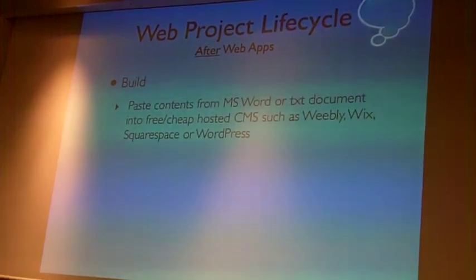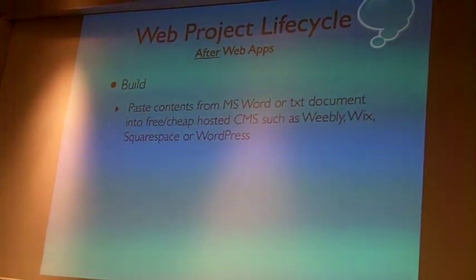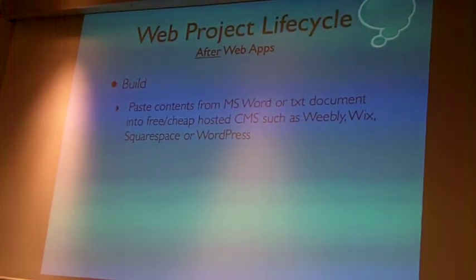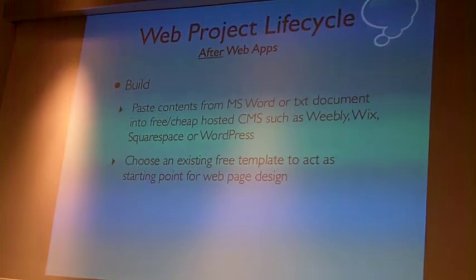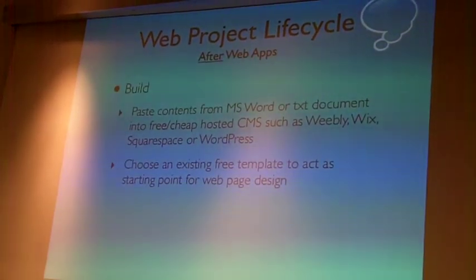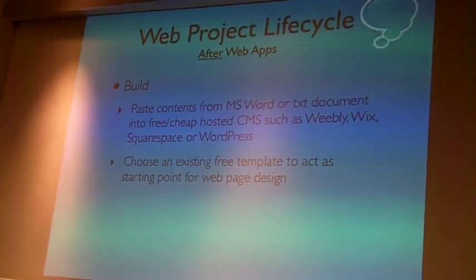Squarespace we'll talk about a little bit more later on, or WordPress, which most of you have heard of. Once you've pasted your contents in, then I suggest that's when you choose your template.